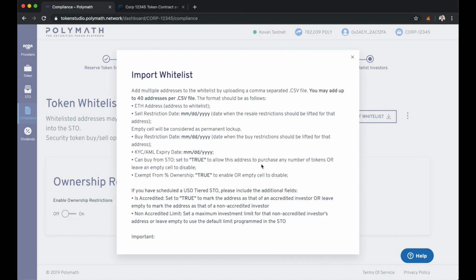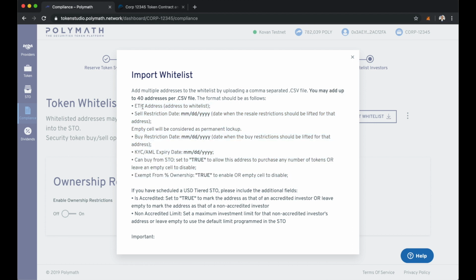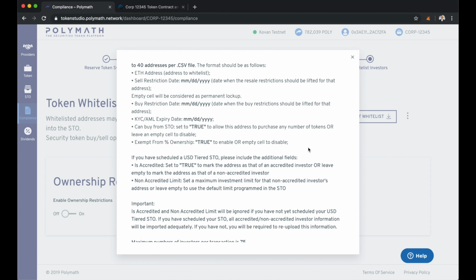I'll hit the Import Whitelist button, and you can see here, it looks very similar to the mint list that we saw earlier, right? So there's an ETH address, a sell restriction date, a buy restriction date, KYC and AML expiry date, and a few other columns as well. So can the investor buy from the STO? True or not true? Are they exempt from any percentage ownership restrictions? True or not true? And also, are they accredited? And if not, is there any specific limit on this investor in terms of what they're able to contribute?